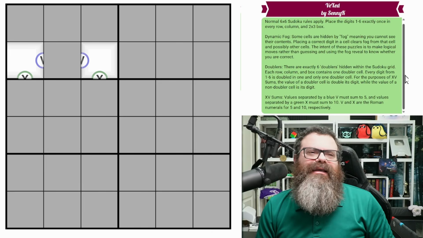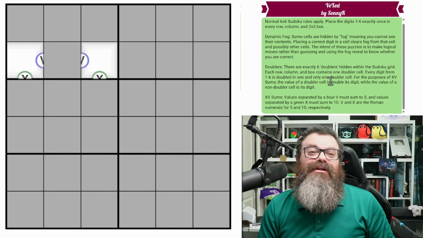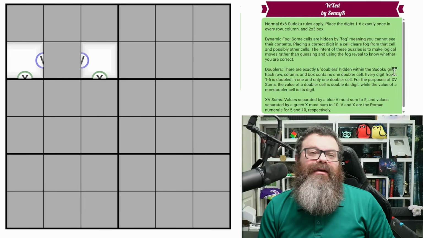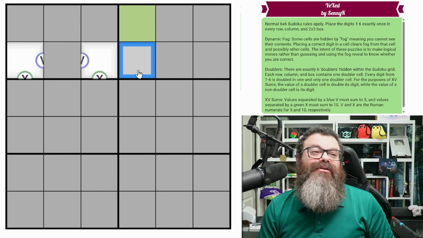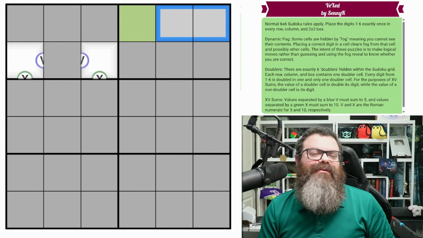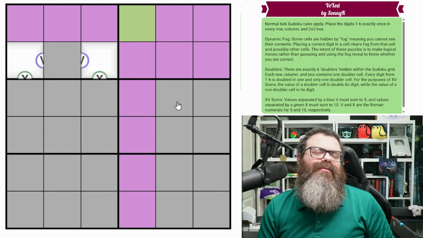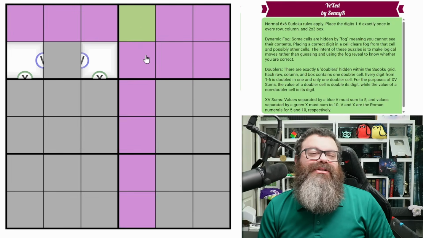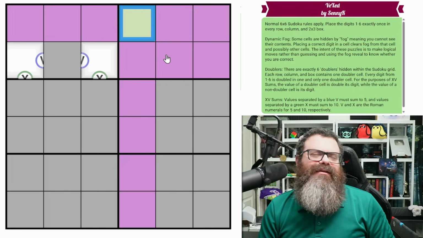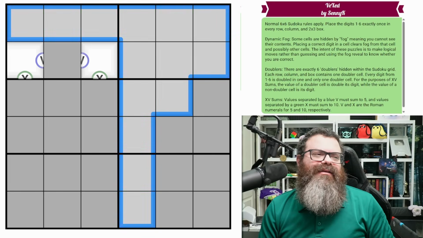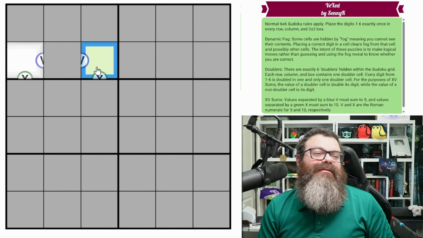In addition to that, we do have 6 doublers hidden within the grid. Each row, column, and box contains 1 doubler cell. I'm just going to color doubler in green, and I'll use purple for not doubler. So for example, if this was a doubler cell in green, then the rest of its box, the rest of its row, rest of its column, just like a digit, would not be a doubler. Now, what do doublers do? Well, they double the value of the digit in it for the purpose of the V's and X's. So let's just say this was a doubler cell. I'll have to go over the V's and X's, but let me go over that now.